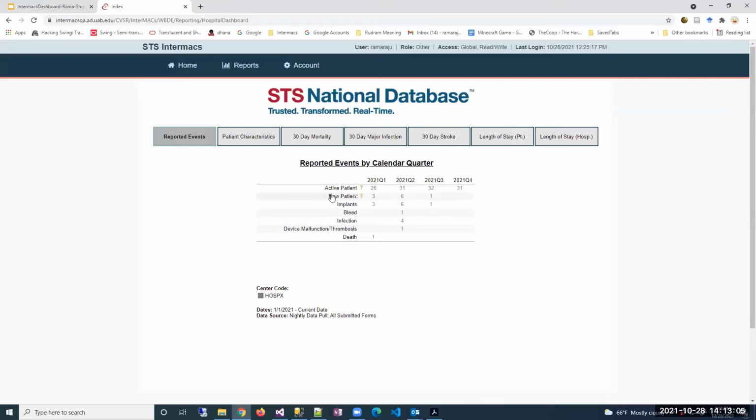And then I can see the number of new patients in the last 4 quarters. Again, this row shows the number of new patients. And again, we can see the calculation here, like how this is calculated. And we can also see the number of implants in the last 4 quarters, number of bleeding events entered, number of infections, so number of patients with infection in these 4 quarters, device malfunction, and death.